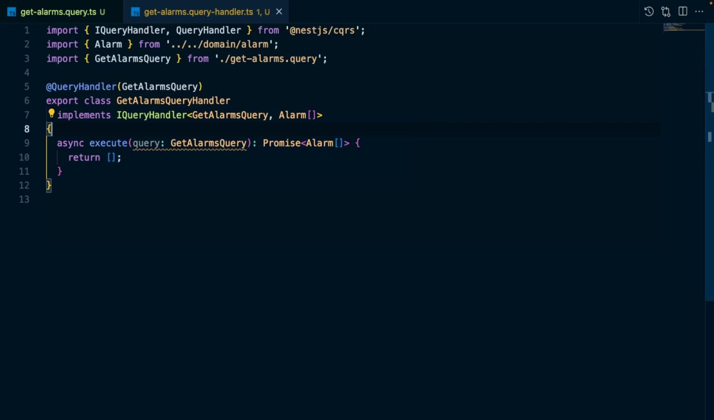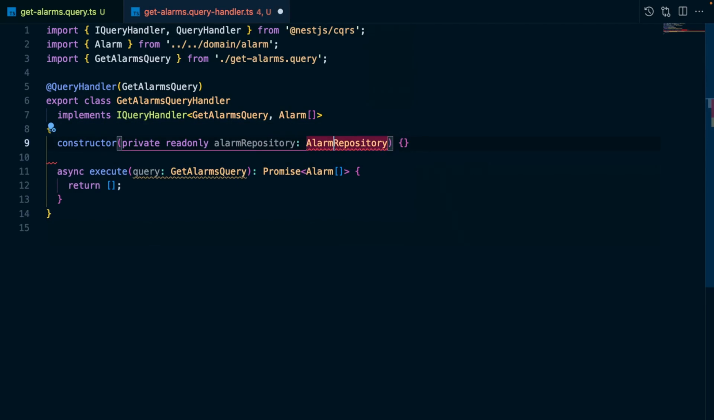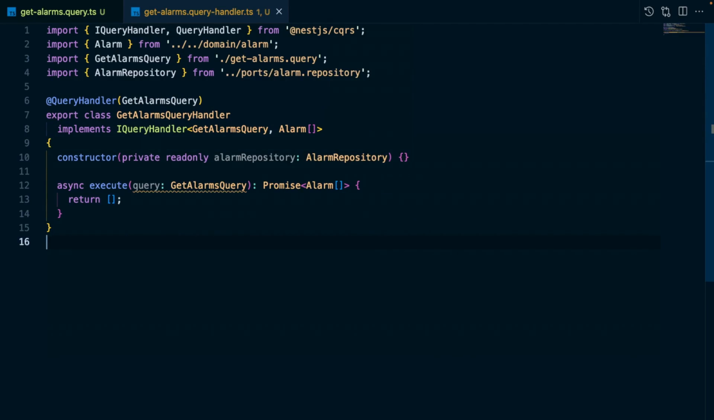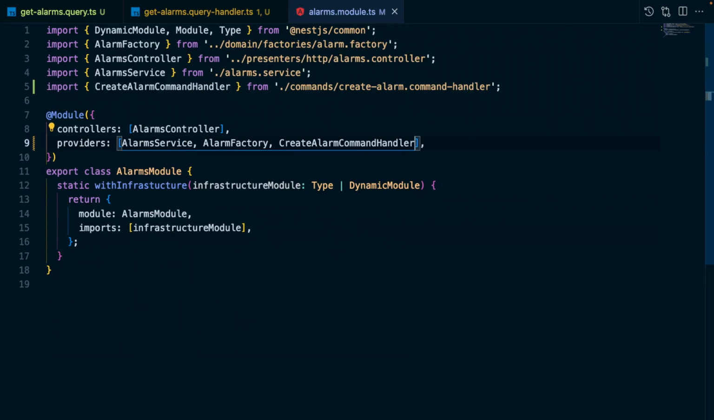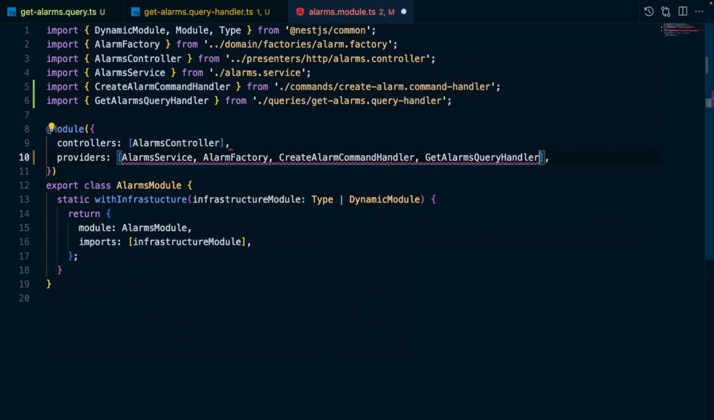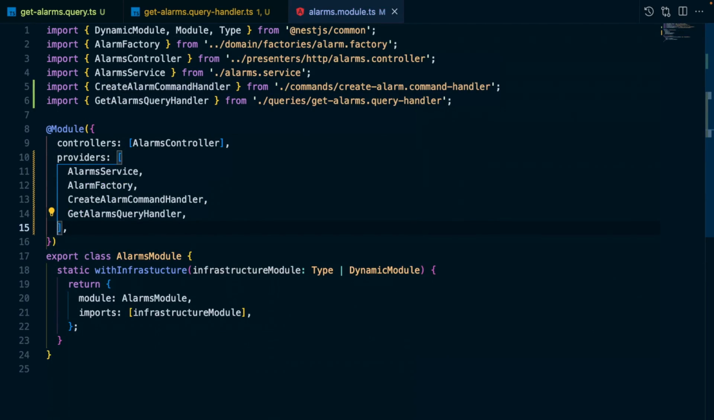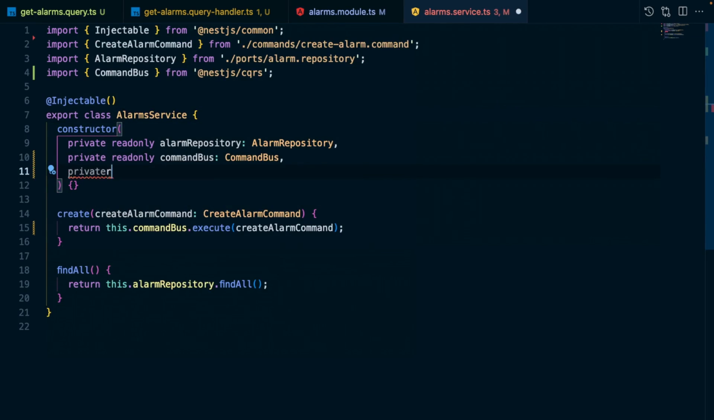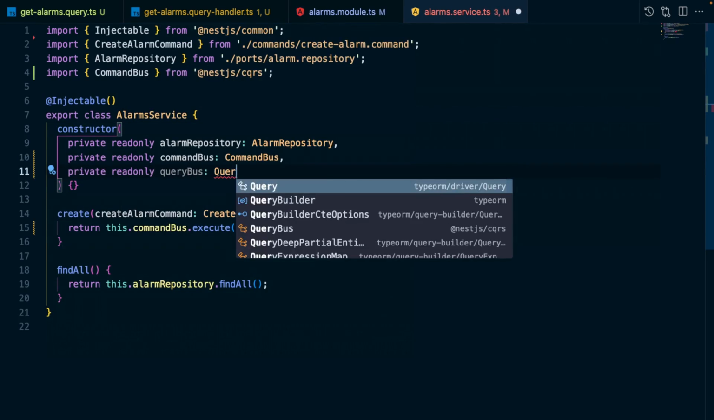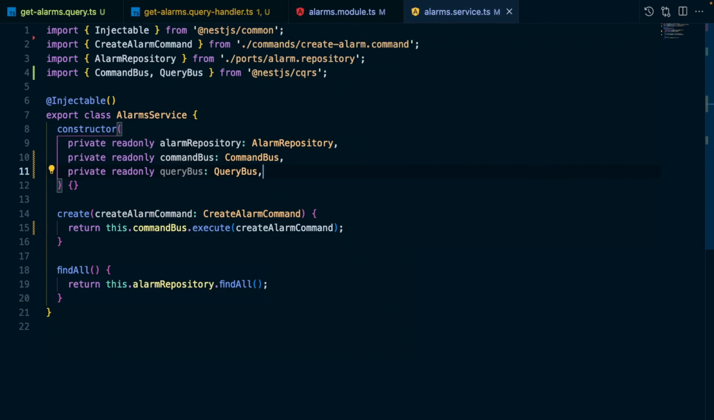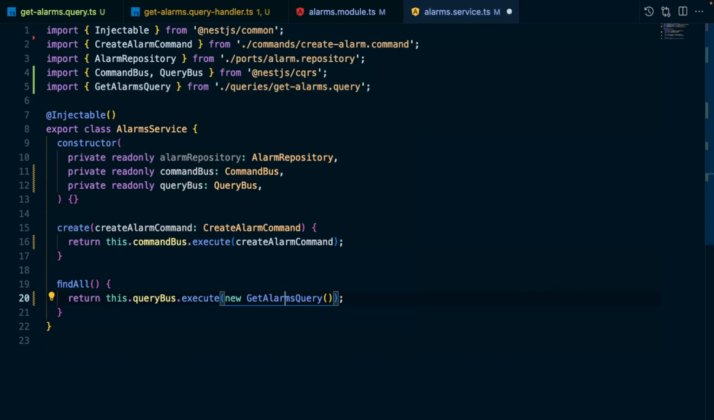In our case, we'll start by injecting the alarm repository using the standard constructor injection. With this dependency injected, we can now update our execute method as follows. Great! Now, let's head over to the alarms module file and register the query handler in the providers array. Next, let's navigate to the alarms service file and inject the QueryBus provider here. Using this provider, we can now dispatch the GetAlarmsQuery in the findAll method. And believe it or not, that's it.